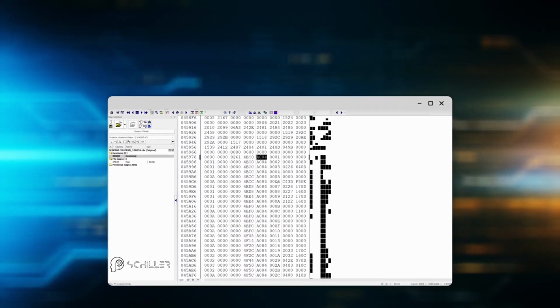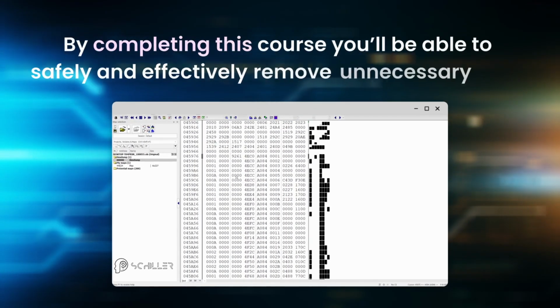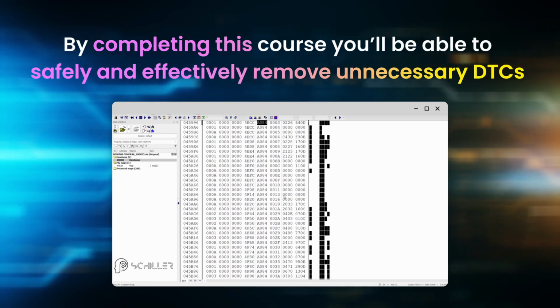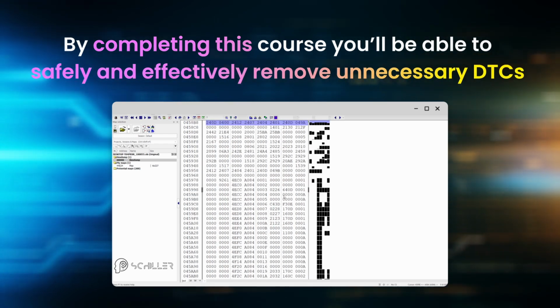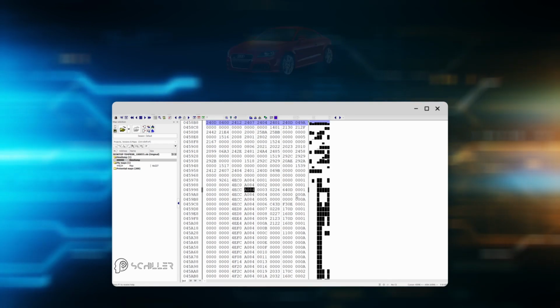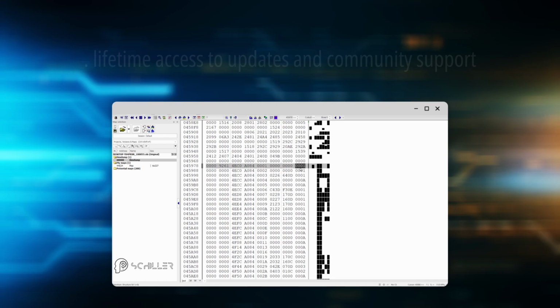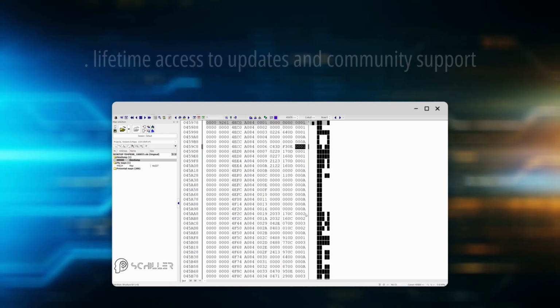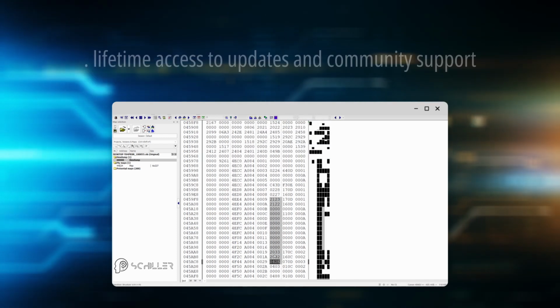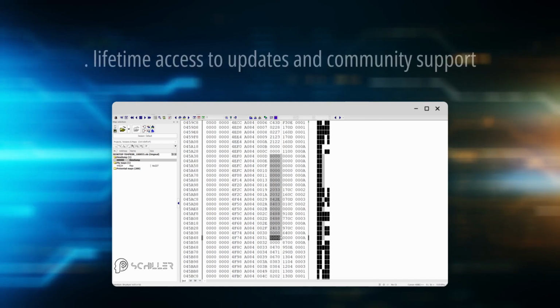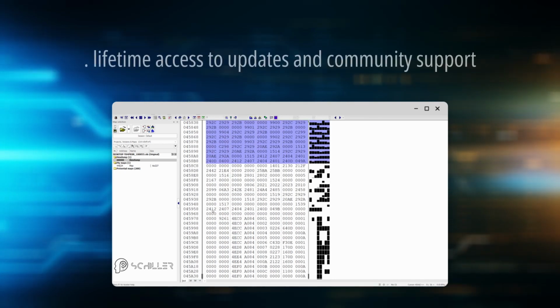Beyond training. By completing this course, you'll be able to safely and effectively remove unnecessary DTCs from diesel vehicles. Whether it's cars, trucks, or marine engines, you'll gain confidence in handling real-world tuning projects, earn an official certificate of completion, and have lifetime access to updates and community support.